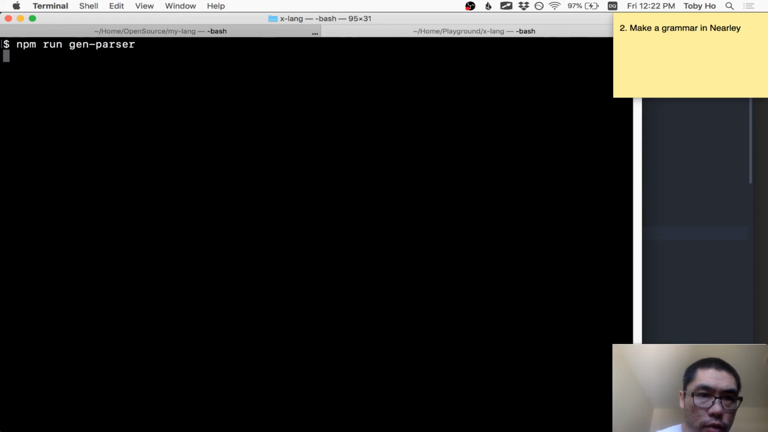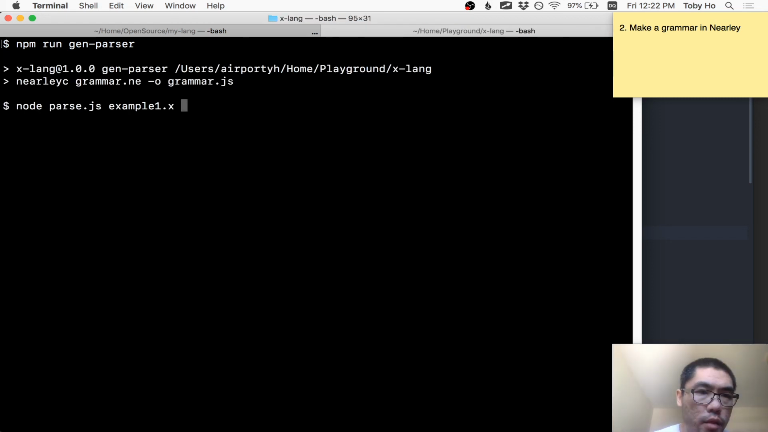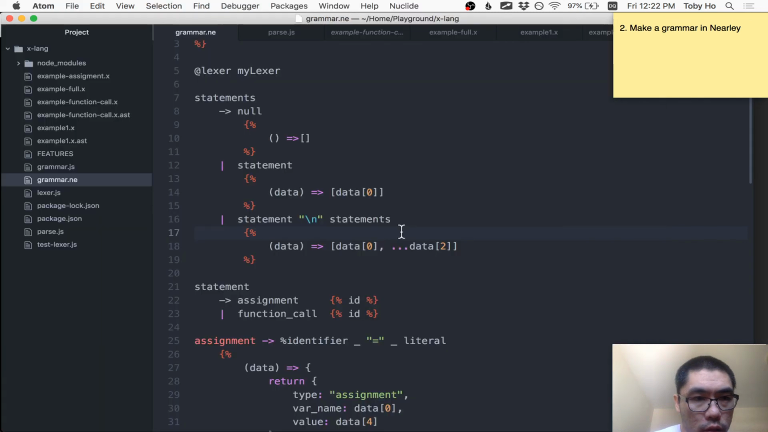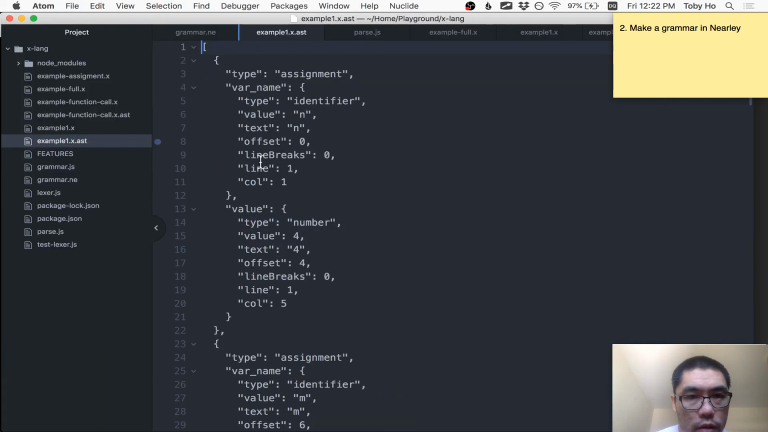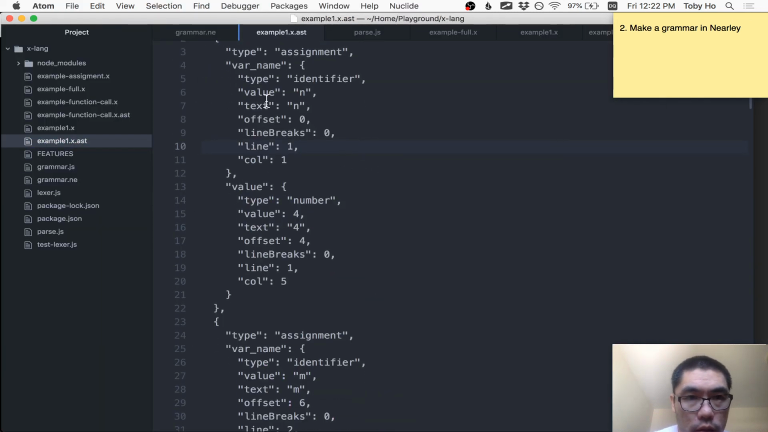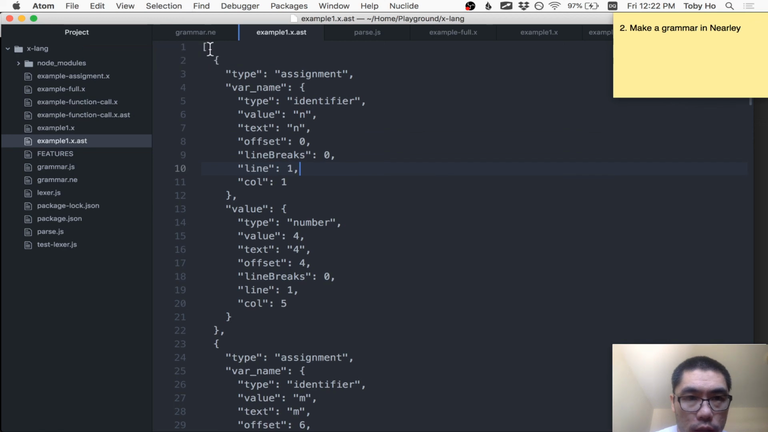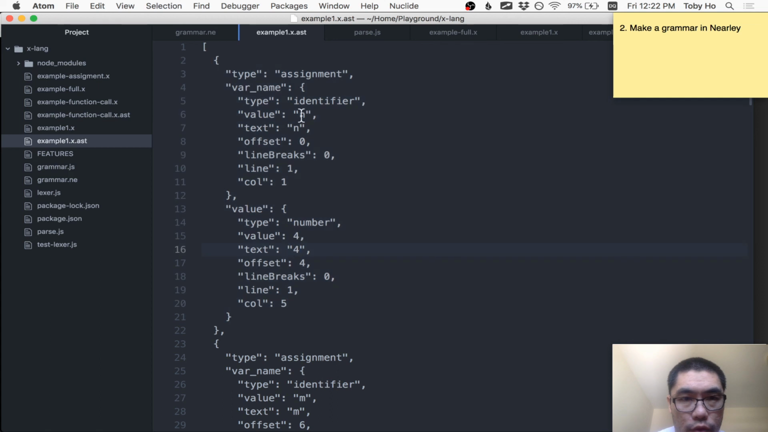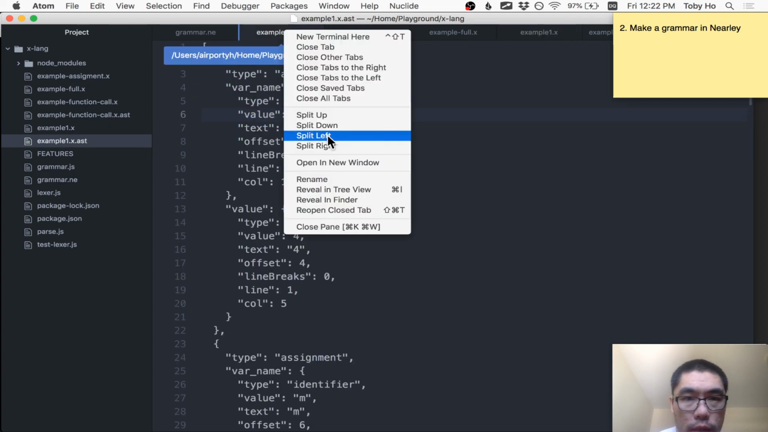I need to generate a parser, and let's parse this. And it generated the AST file. Let me look at the AST file. Yeah, it has an array of statements now. The first statement is an assignment that assigns the number 4 to identifier n. Let me do a side by side. That looks right.